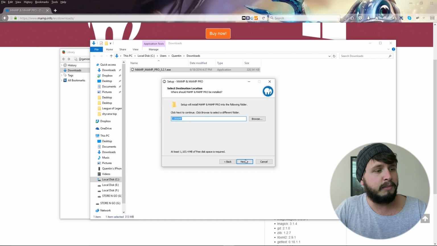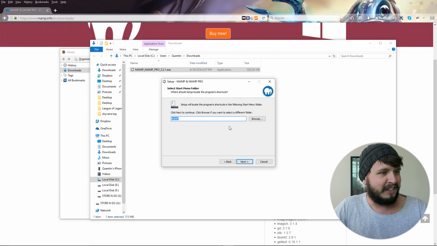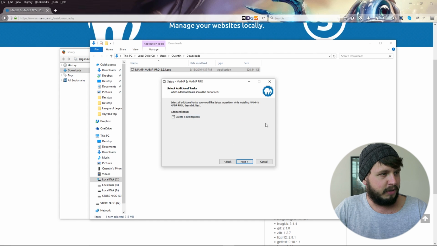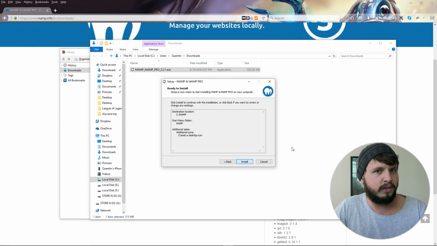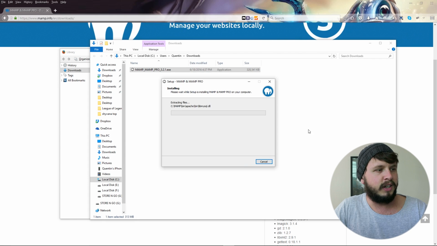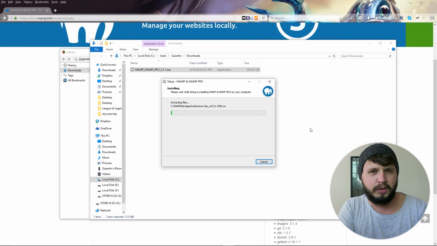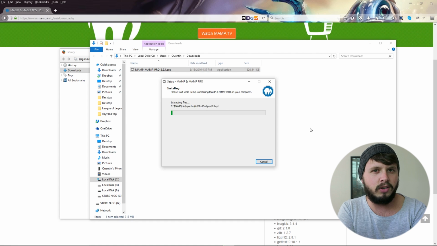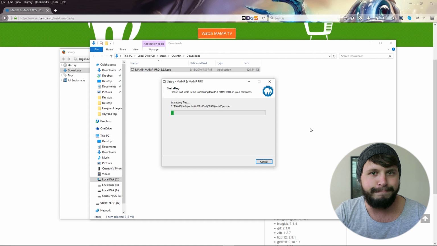So I'm just going to go ahead and hit next, and then I'm going to hit next again because that's just about the taskbar. And do I want to create a desktop icon? I think so, so let's hit next. And then I'm going to run the install. Now, this is probably going to take 2 to 3 minutes, so I'll come back to you when it's done.